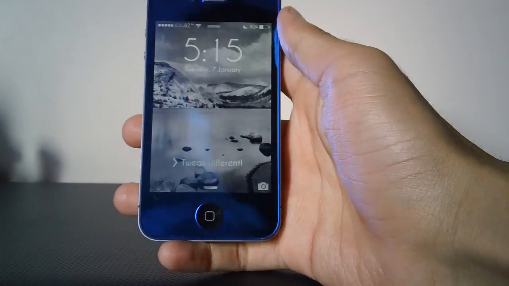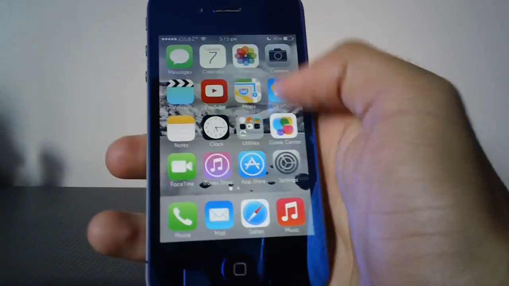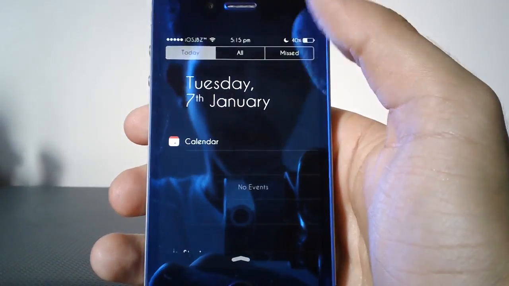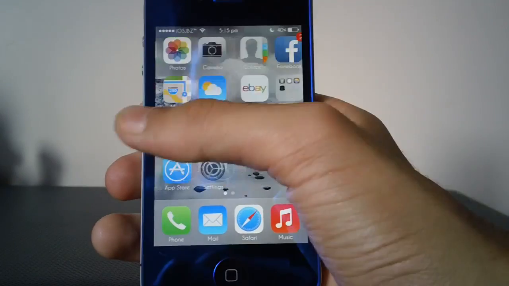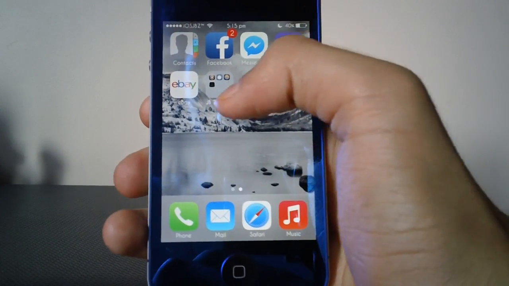This is Linus here with iOSJailBreakZone, and today I'm going to be showing you guys how to change your iOS 7 font to any kind of font that you may like. As you can see in my notification center, I do have a different font from the iOS 7 default, and in this video I'm going to be showing you some of the fonts that I have, as well as how to get the tweak itself.